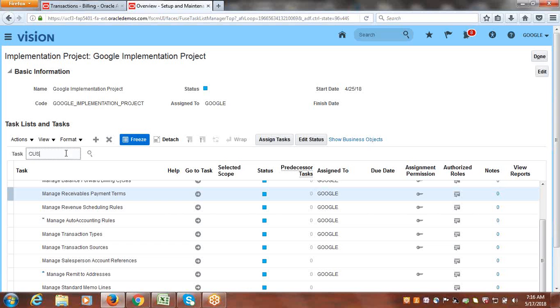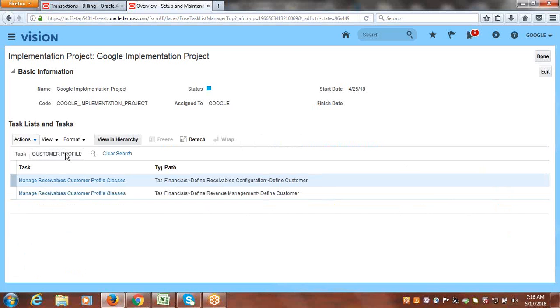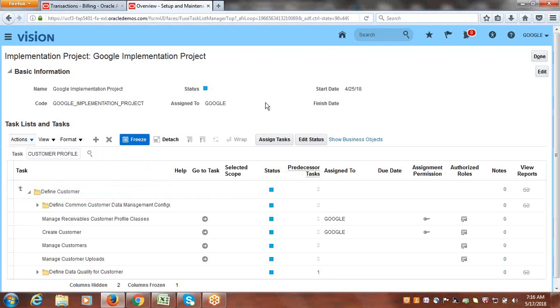Now we'll go and create the customer profile class. Search for customer profile class, Receivables Customer Profile Class. Click on the go to task icon.